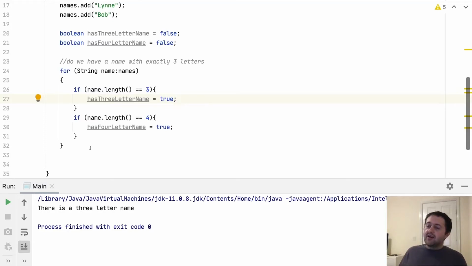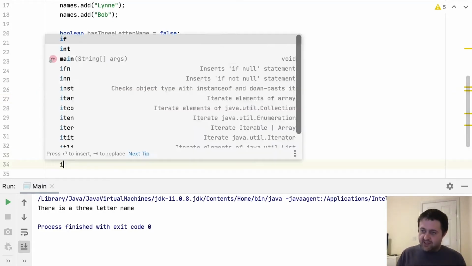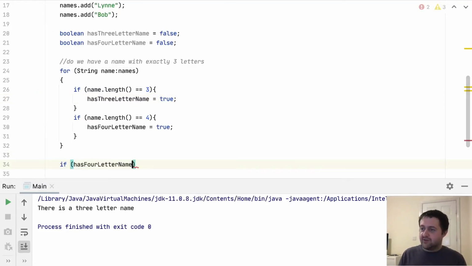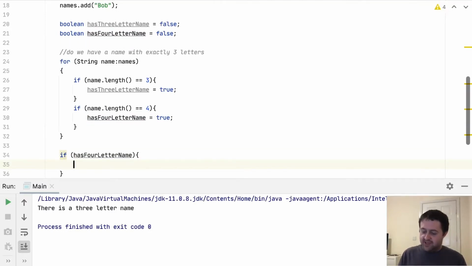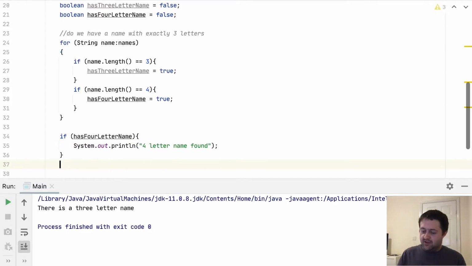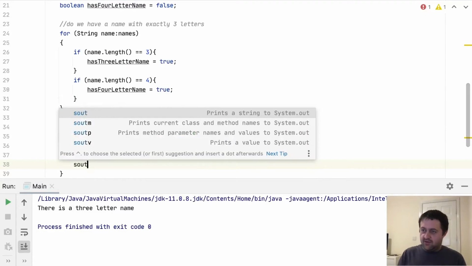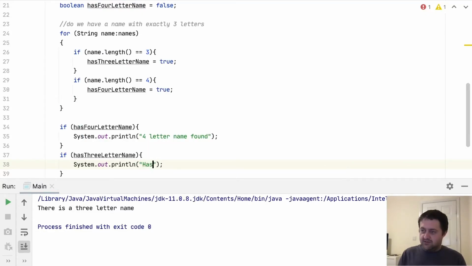And then what we could do at the end is say if has 4-letter name, we could print out 4-letter name found. If has 3-letter name, 3-letter name found.